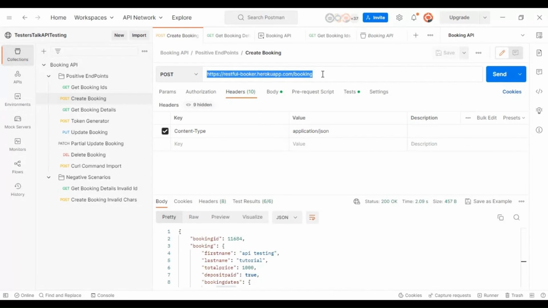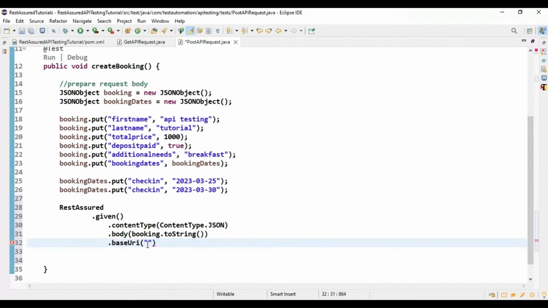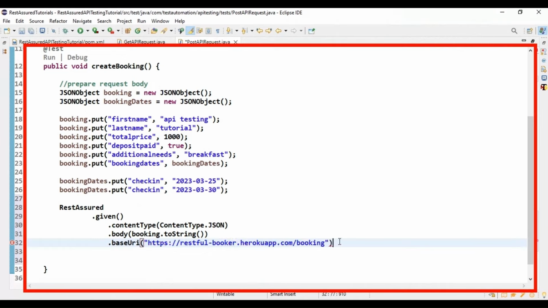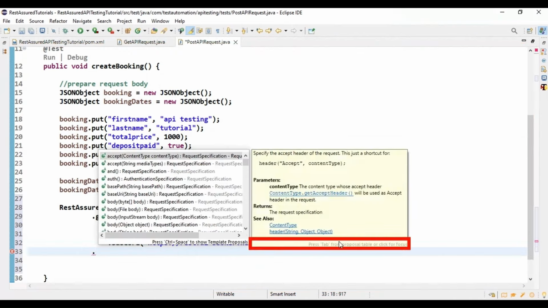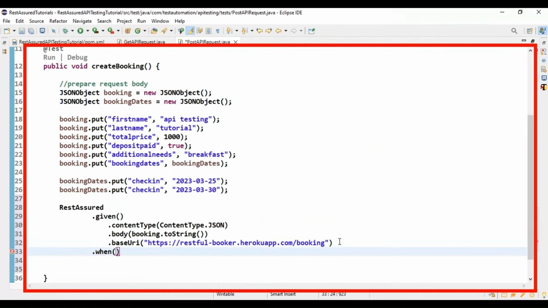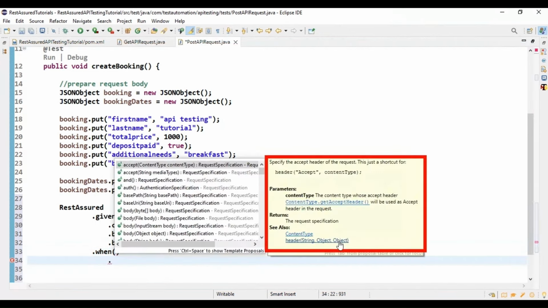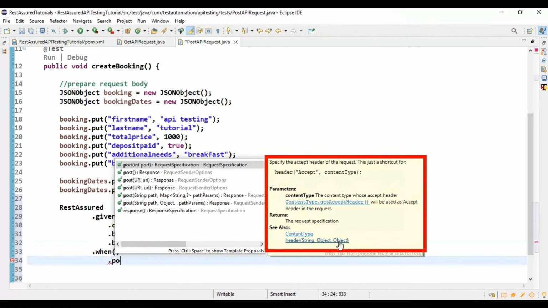So simply I'll copy this URL and I'll paste it here. So we have added the request body and the URI, and now here I will call the method called given, that's a keyword, followed by, so here we have to specify what type of HTTP method we are calling. So here we are calling the post method.